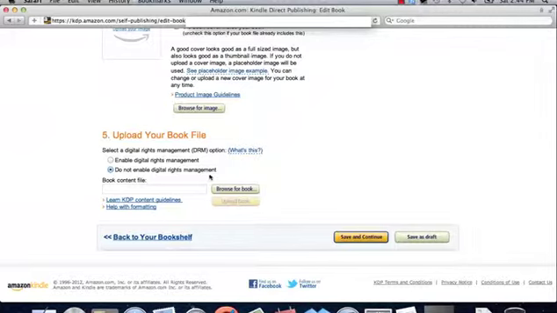But then the last thing you do on this page, once you click do not enable, you're going to click browse for your book and go ahead and upload your book. And then this will be processing down here, and then you'll click save and continue and go to the pricing page. And now I'm going to take you over to the pricing page.